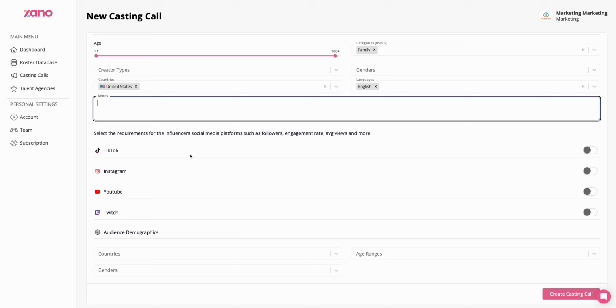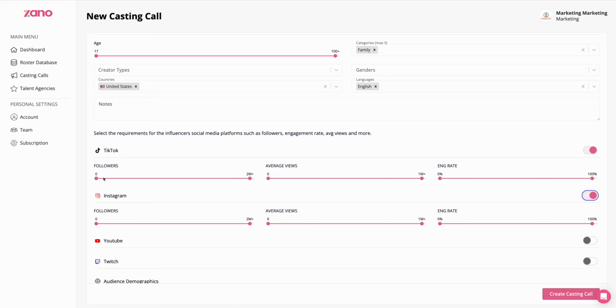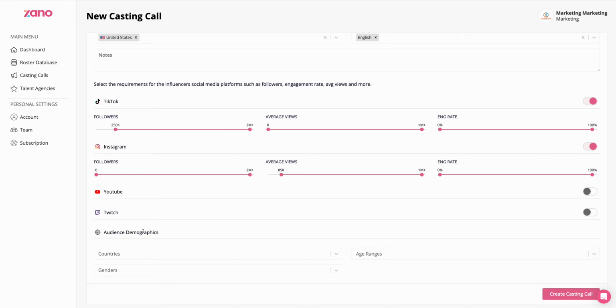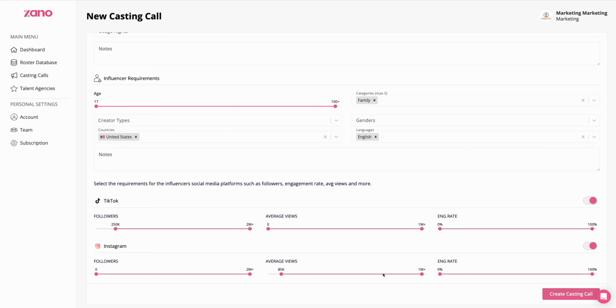And down here are the requirements for their social media channels. So if it's a TikTok campaign and an Instagram campaign, maybe they need to have a certain amount of followers or a certain amount of average views. Maybe their audience demographics need to be a little more focused on the United States or a little more focused on this age range, etc. So that's how you can fill out the casting call form.